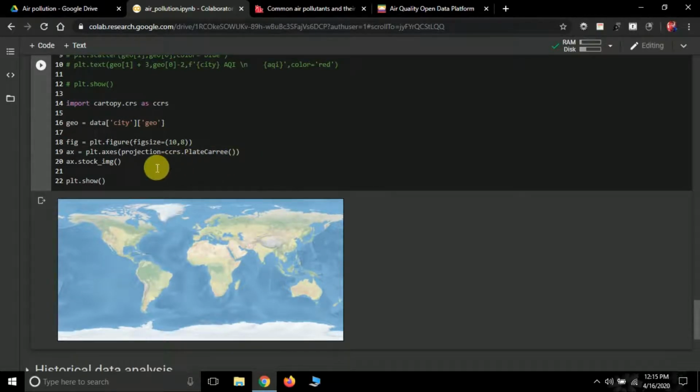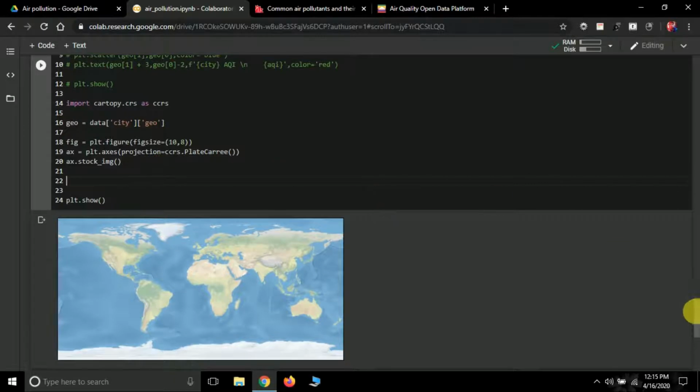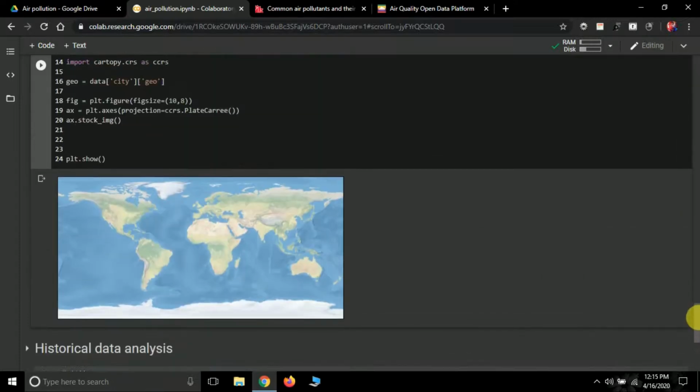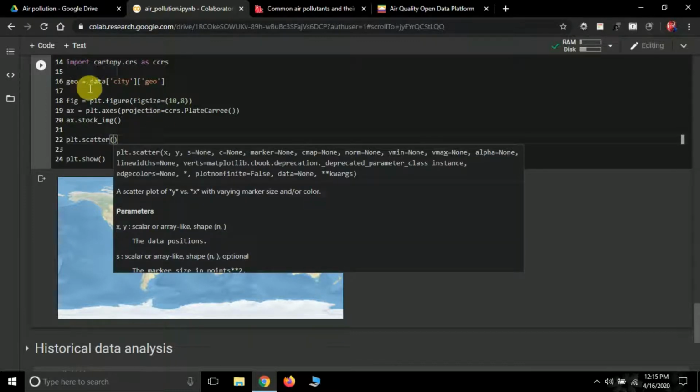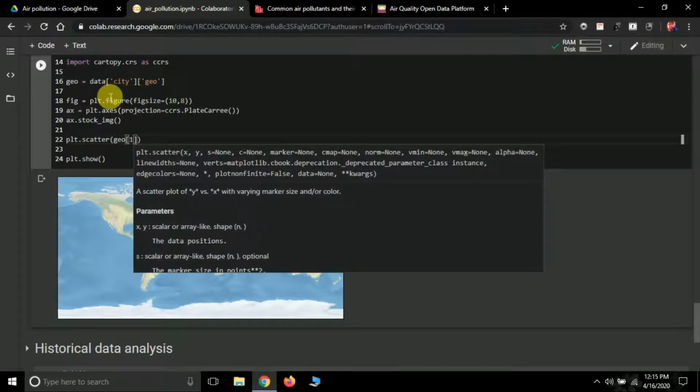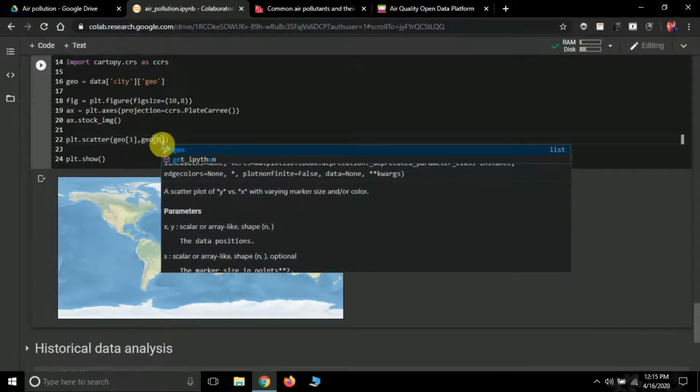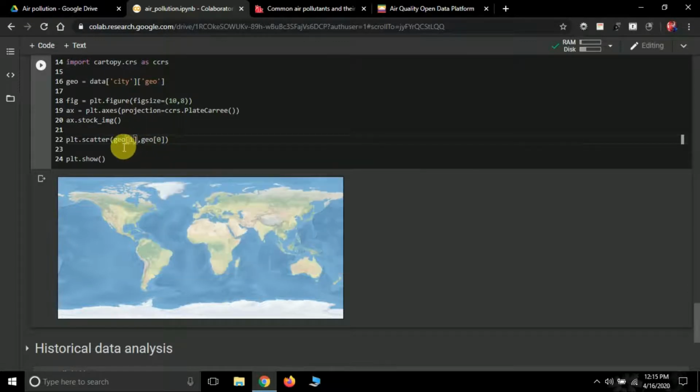So how can you do it? We are just going to plot a scatter plot. Again it's defined in matplotlib. We have already imported matplotlib above, so we are just going to use it. So plt.scatter, plt stands for matplotlib.pyplot. Here first you have to pass the longitude of the city, then the latitude of the city. In the geo variable, there is a list containing latitude comma longitude. So we first pass the index 1, then the 0th index, because the 0th index stores latitude and longitude is at the first position, but we want to pass longitude first and latitude later.